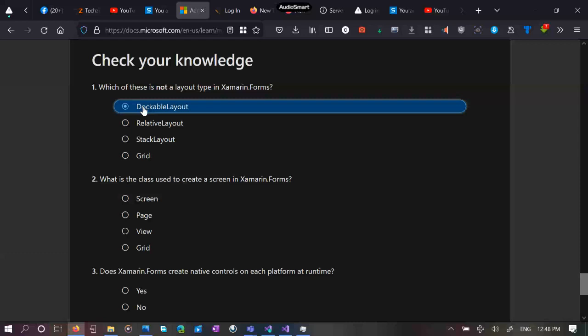What is the class used to create a screen in Xamarin Forms? Screen, page, view, or grid? Come on, that is easy. Page. Okay, cool. Anyone else? Sorry. Hi. What's your name again? I remember. Tanata, right? Yeah, we talked about this. Okay, fine. So we got one for page, one for view. You don't count. Okay, last one.